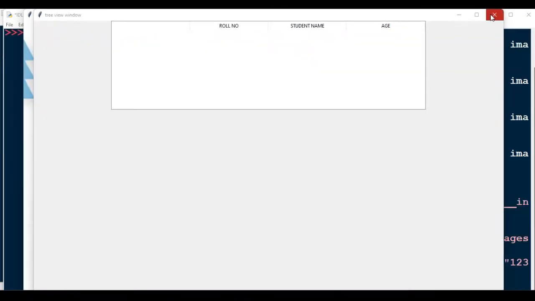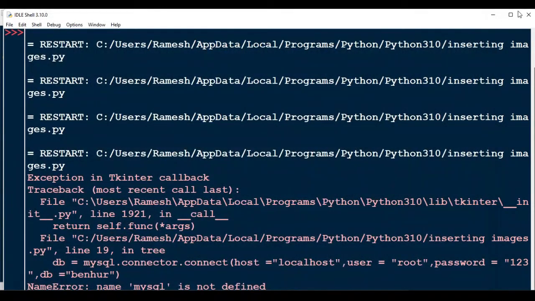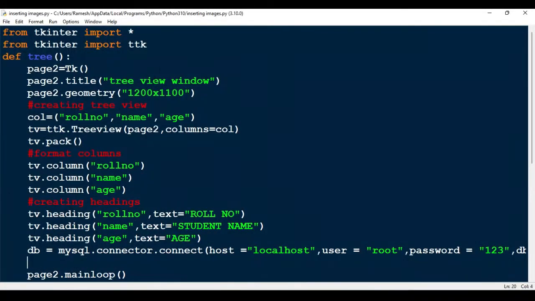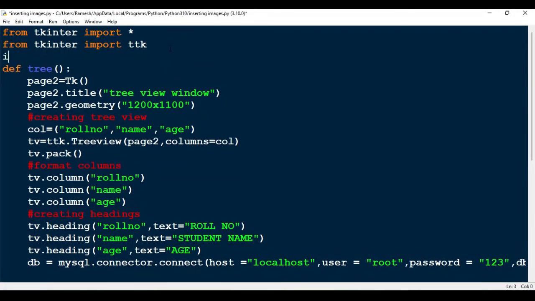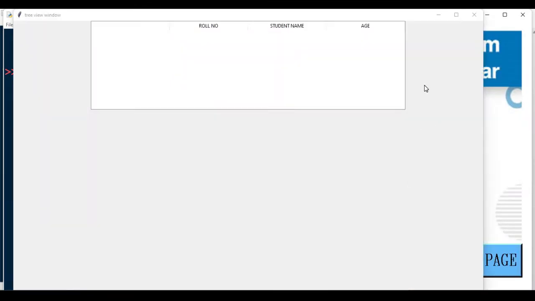And here you can see that it is showing me an error, and the error is quite obvious because I have not imported MySQL connector here. So here I will write import mysql.connector. Now I will run it and let's see if any error comes. Now no error is coming, it is working.